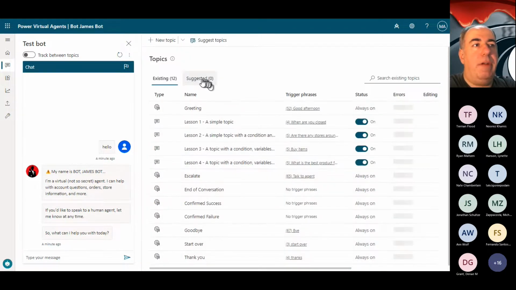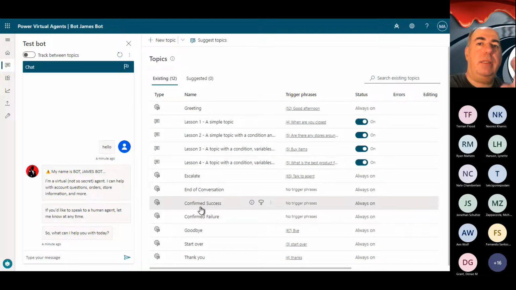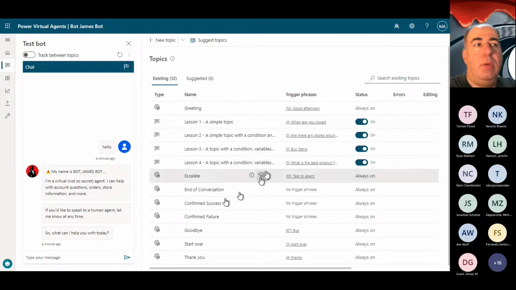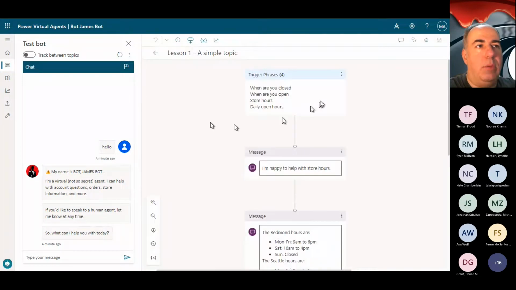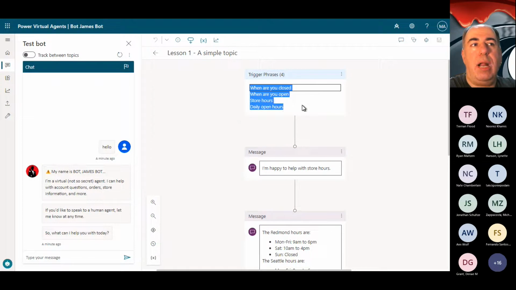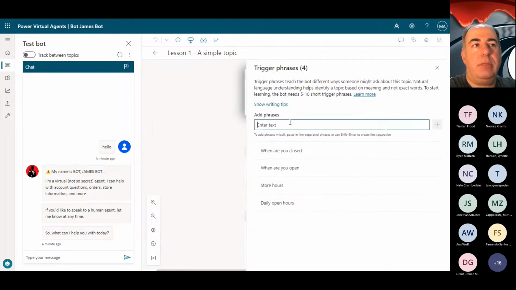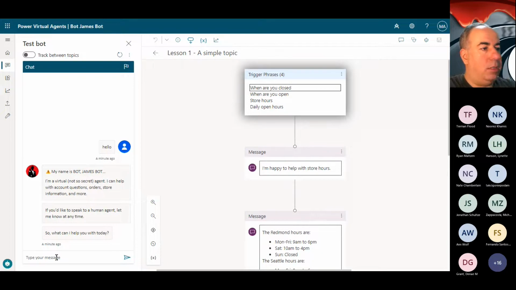So every topic is parallel. That means there is actually no starting point if the topics are not in sequence. And if the topics have one of those trigger things in the beginning, you can start with any of those. An example of this is lesson 1. In lesson 1, you have trigger phrases, store hours, when are you open, etc. So you can actually add more if you want to, okay?